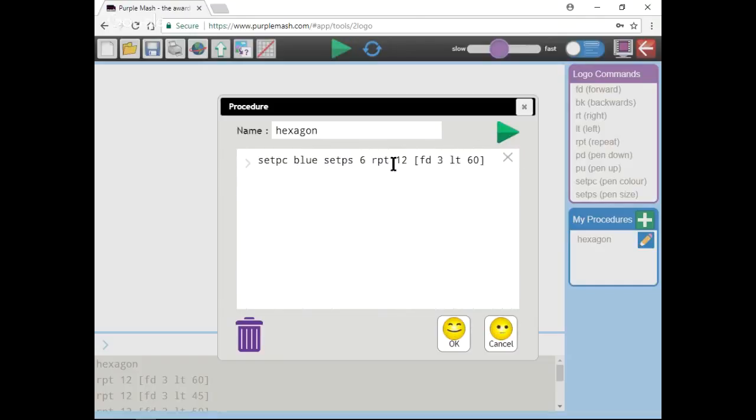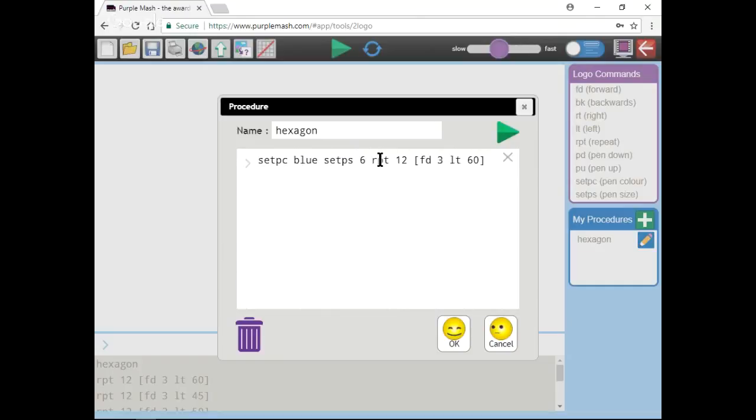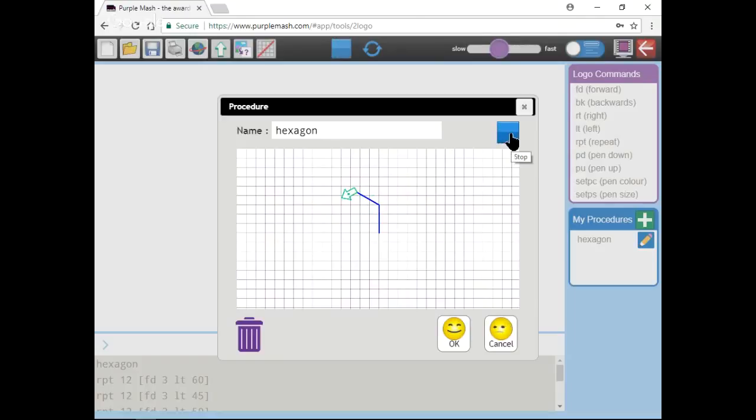And I'm wasting a lot of code. Look at that, it's going over and over again. It's wasting a bit of time. It should stop about there. So if I take it back and go repeat, not 12 times, but 6 times, it might work. Let's just test it. 1, 2, 3, 4, 5, 6. Can you see I'm not wasting any space. I've already drawn my hexagon.